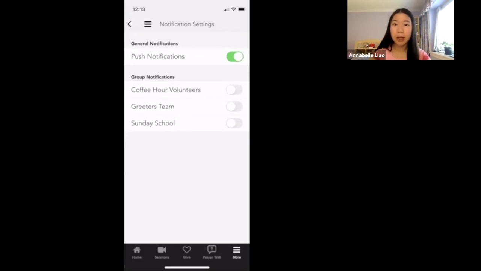So for example, if I want to join the Sunday school group and receive Sunday school related reminders, I will simply click on the gray bar next to Sunday school to make it green, right? And when it turns green, it means I have joined this group. And if any announcements go out related to Sunday school, I will be receiving them on my end. So right now we have a coffee hour volunteers group, a greeters team, and a Sunday school group. And you can join as many as you want, right? I can join them all if I want.